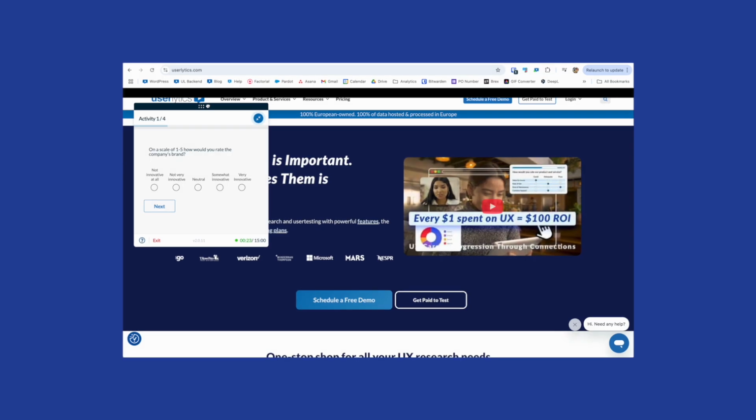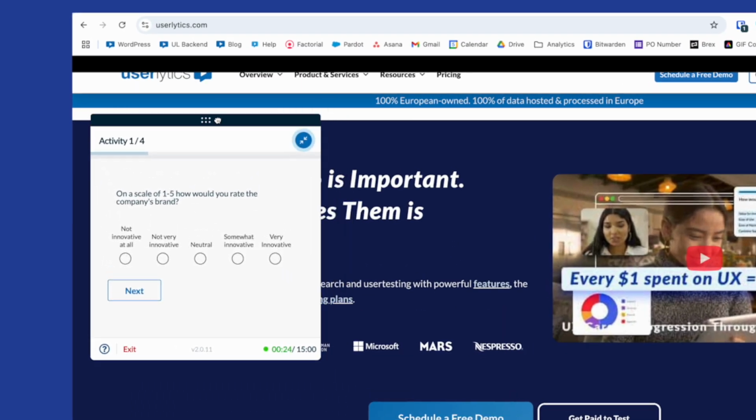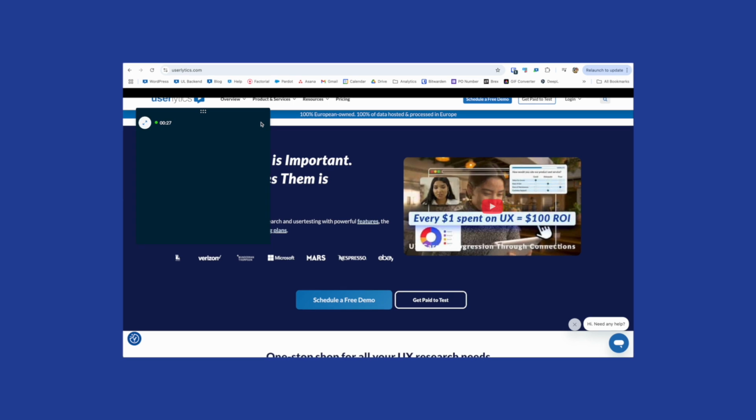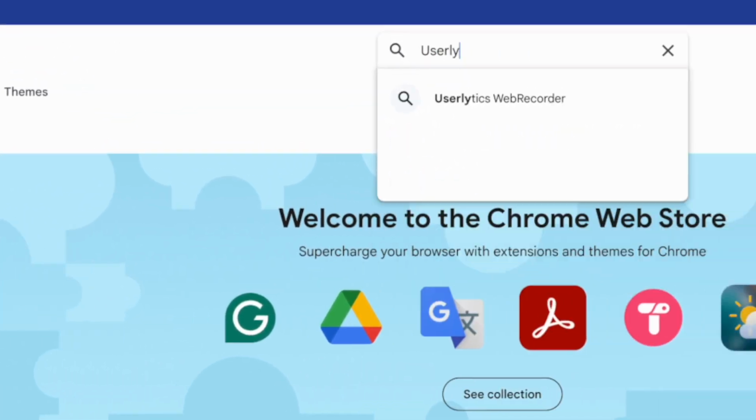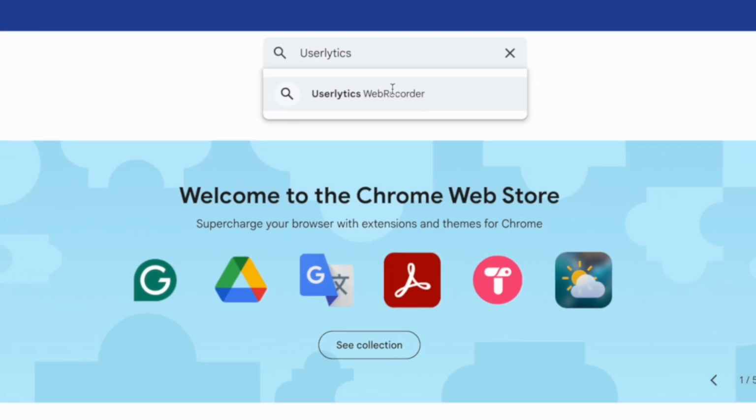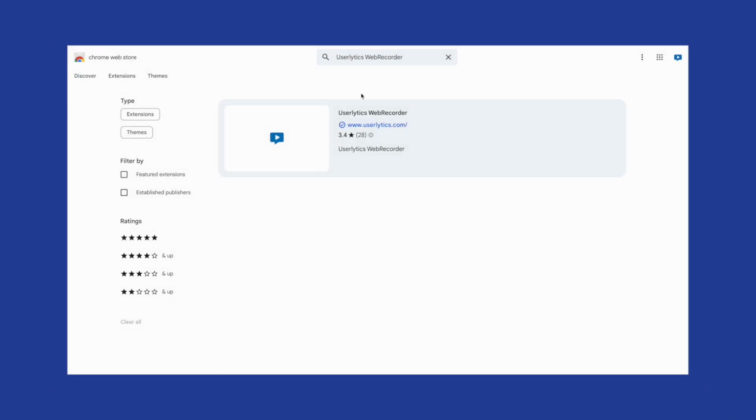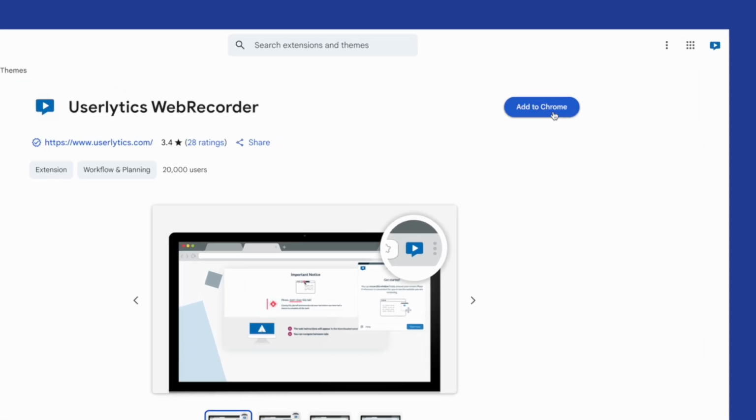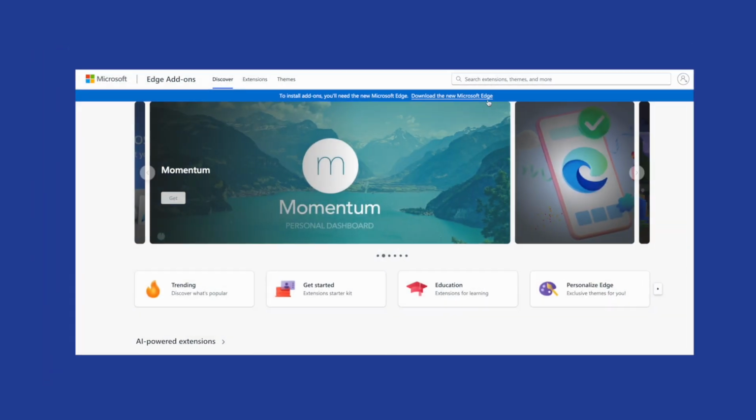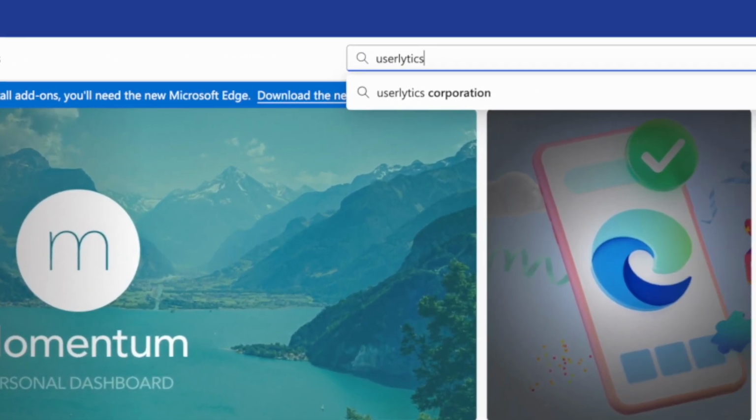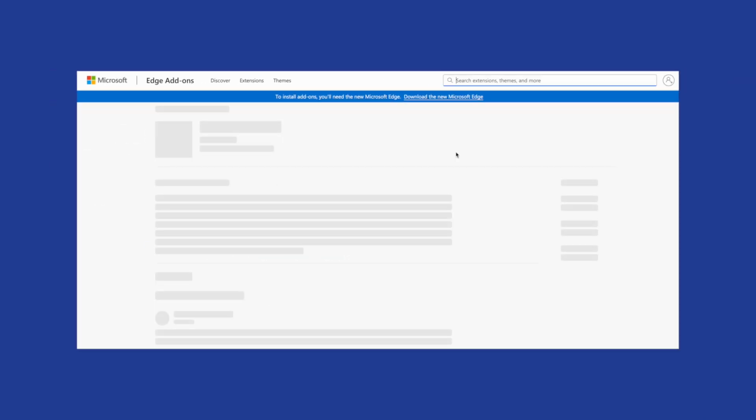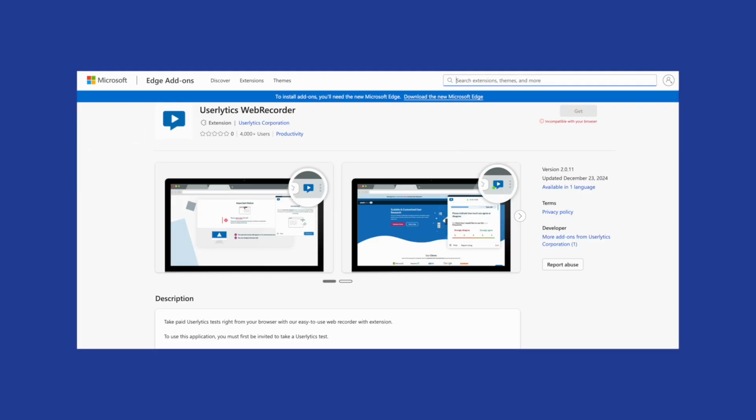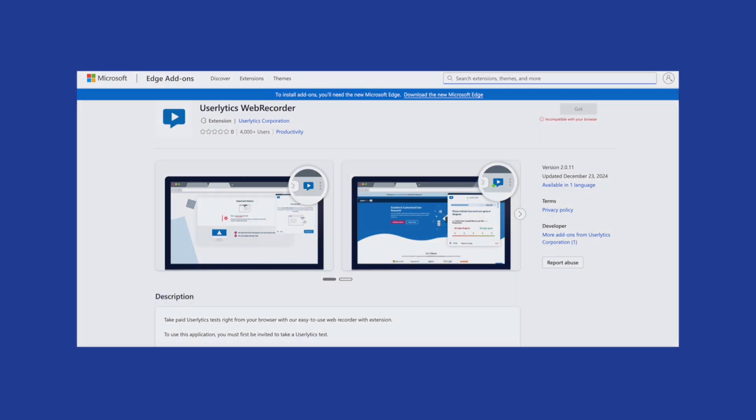First, if you want to use the Userlytics web recorder for seamless usability testing, please download the browser extension beforehand. If you're using Google Chrome, visit the Chrome Web Store and search for Userlytics Web Recorder and click on the Add to Chrome button. If you're using Microsoft Edge, search for Userlytics Web Recorder in the Edge add-ons page. Click Get to add it to your browser. Now you're ready to start testing.